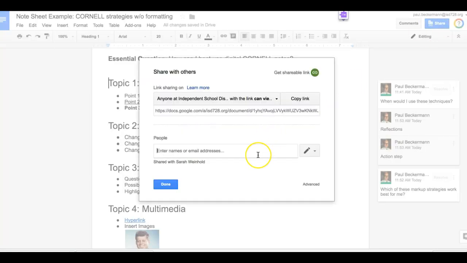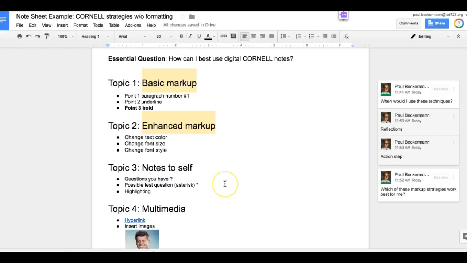So here they could share it with a friend, type in their address, and the friend can review and give them information or suggestions about how to improve their notes or indicate things that they missed. So even though we're not using a Cornell template in this case, we are still using the Cornell Notes strategies.